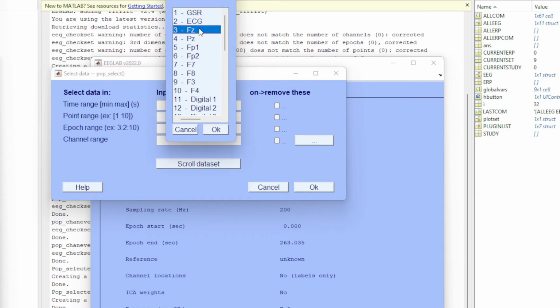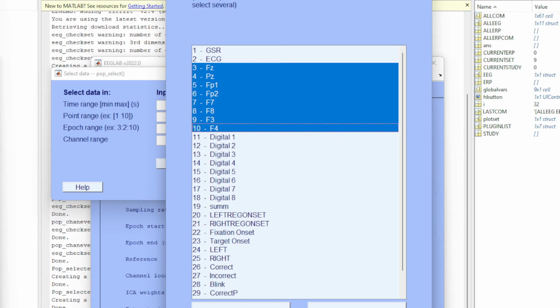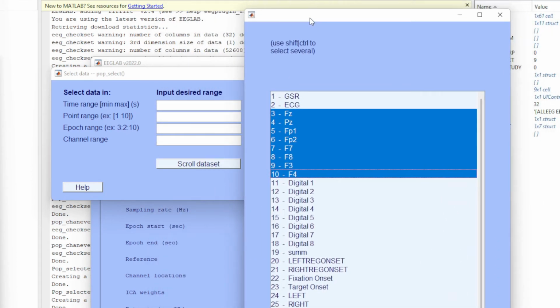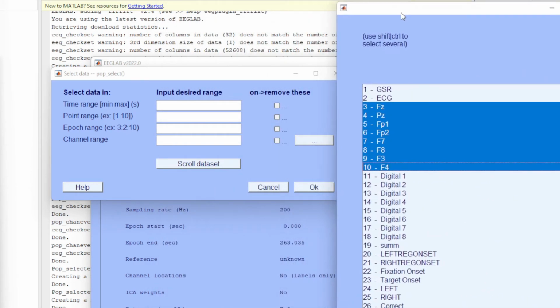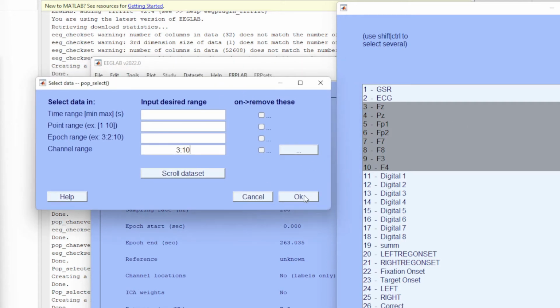So for me, I am keeping 3 to 10. Everything else I'm removing. I'm only keeping 3 to 10 because that's the only EEG data that I need now. I'm going to go to channel range, and I'm going to do 3:10. And what this is, it's a range. It's 3 to 10, and it's going to remove everything else.